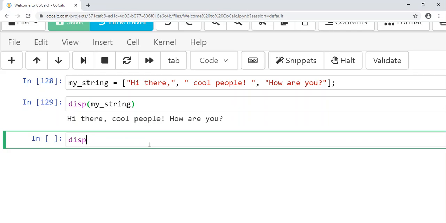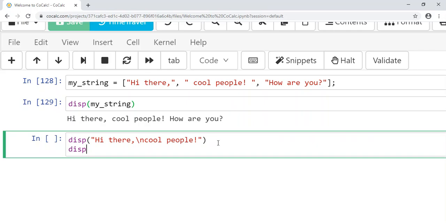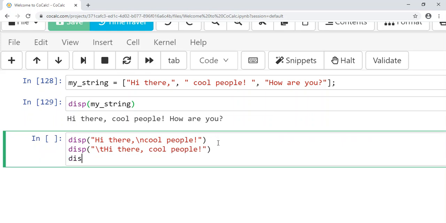So let's do these all as displays. And let's do hi there, and then \n cool people. And let's do another one. Let's do \t, and I'll explain what all these do once we run it. And then one more. Let's do my favorite character is the \.